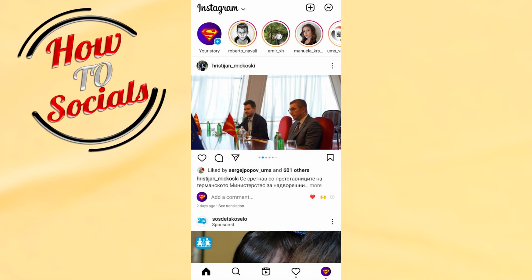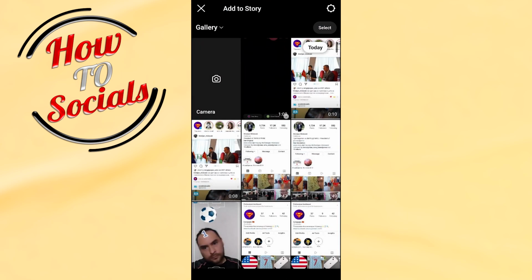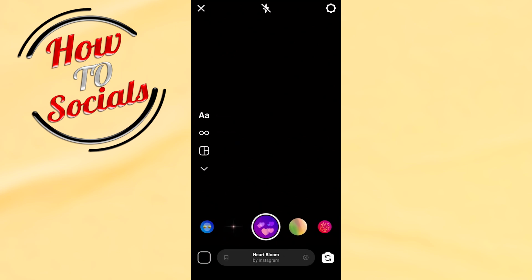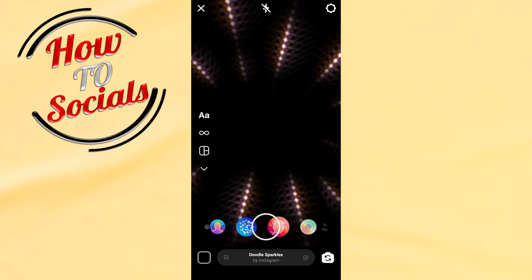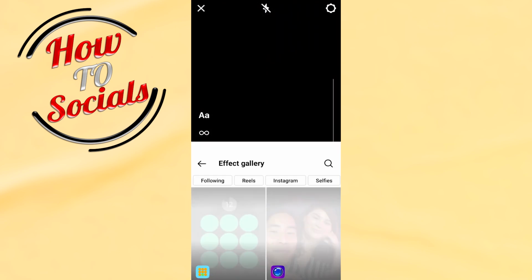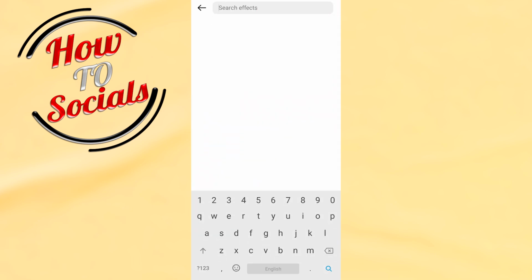Firstly, launch the application, and then what you need to do is simply go to your story side by clicking on the left upper side, then go to the camera roll. Now, on your layout, just find on your right side the browse effects option. Click on browse effects. In the search box you need to type blur.